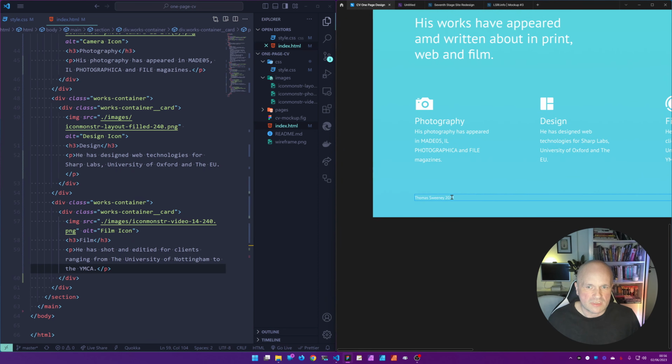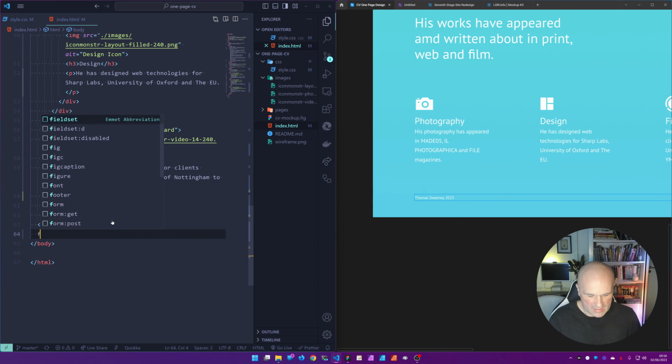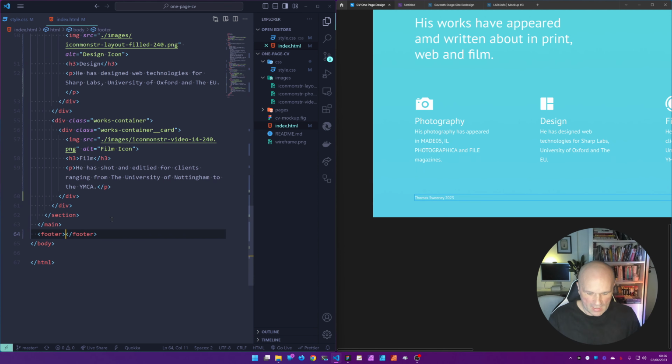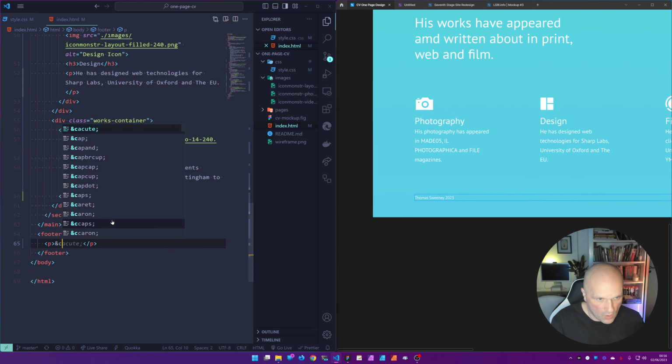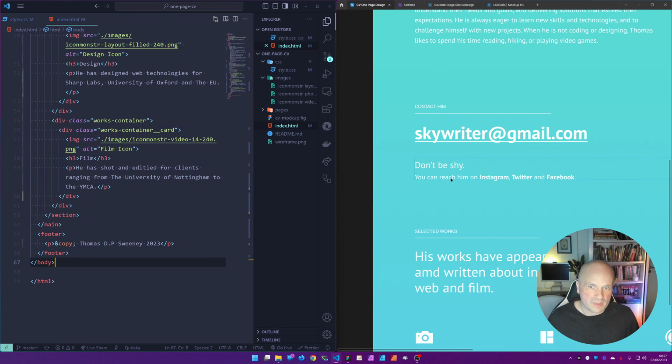And what have we got here? Just this tiny bit at the end. Okay, and that's right after the main section, and that's going to be the footer. Inside the footer, we're going to have a paragraph, and it's going to be copyright, copy, Thomas D. P. Sweeney, 2023. And I'm going to save that, and I think that's got all the data there.